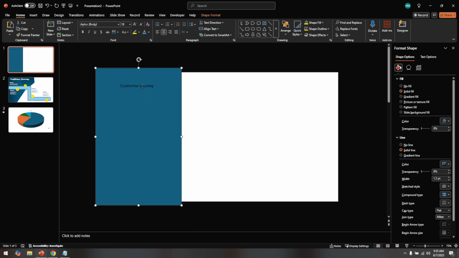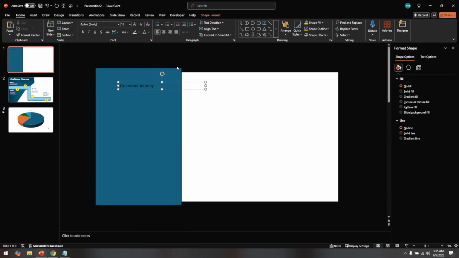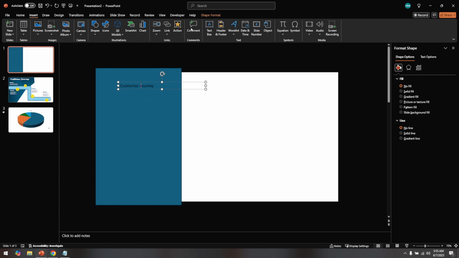This time you'll begin outlining the specific phases of the journey. Start by typing in Phase 1. It's important to be precise and clear in your labeling to maintain coherence. Once you have your first phase labeled, duplicate the text box to create space for additional phases.